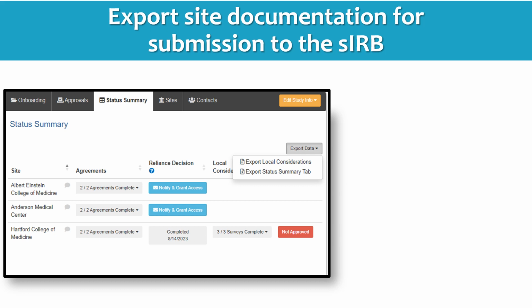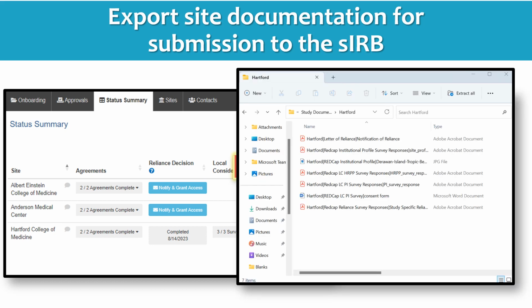Once all steps have been completed by a site and their local considerations have been completed and screened, export the site's information and submit it to the SIRB. From the Export Data button, export local considerations. A folder with all the documents completed for the site will appear, including the site's reliance documentation, the institutional profile, the HRP survey, the PI survey, and any consent forms, if applicable, for the study. Submit these documents to the SIRB via their preferred submission method.